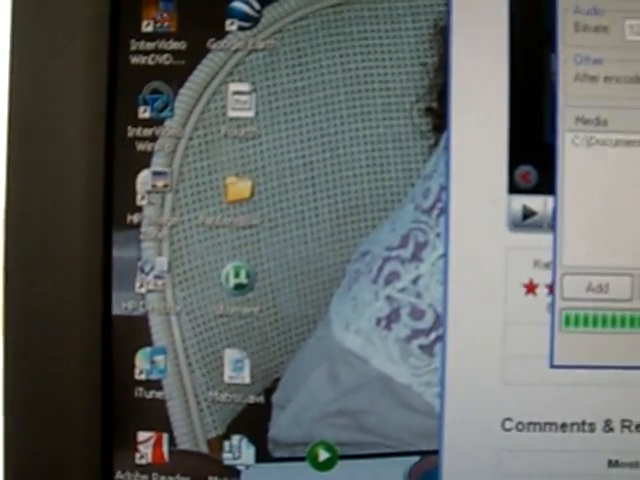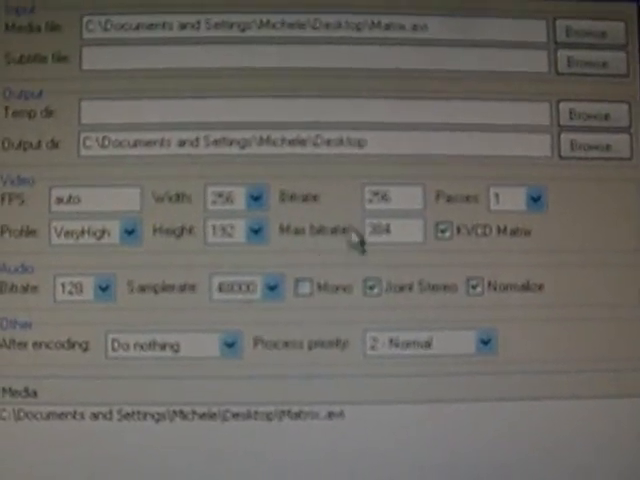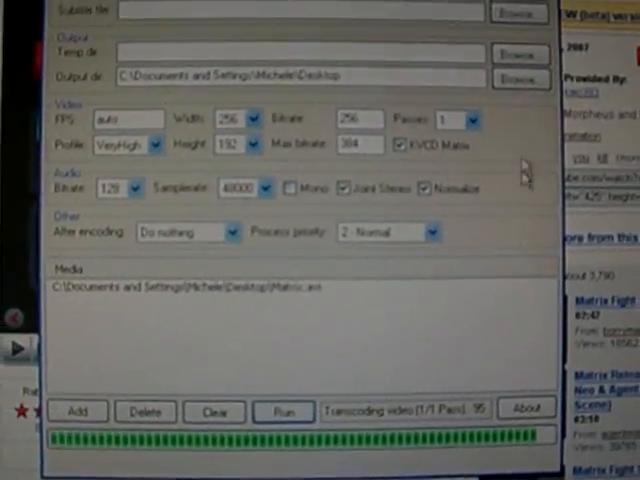So you put that in any folder you want, and then you open BATCHDPG. You click browse and find the file where you want it, and then you go to output, put it on desktop, and make sure all the video settings are normal. Then you click add, and then run, and it should convert pretty fast.